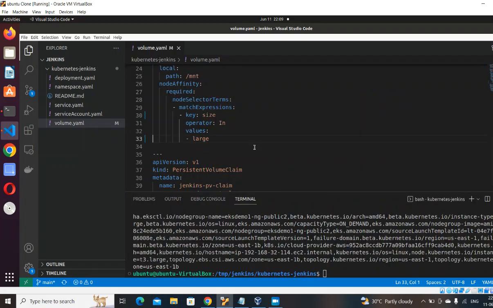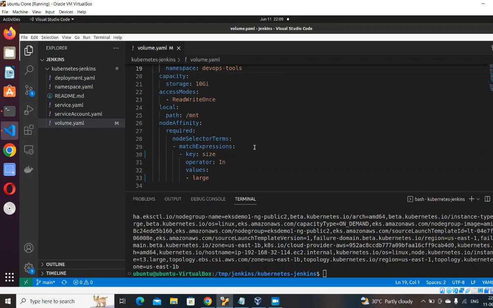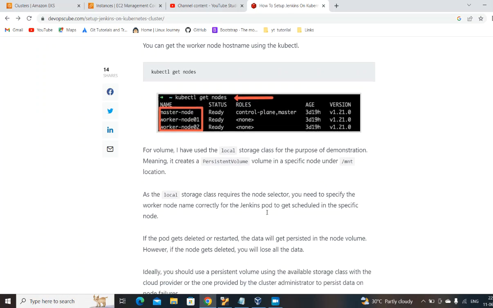Now, why are we doing this node affinity? Because we are using local storage, and it might be the case that the Jenkins pod gets deleted, because a pod's life cycle is very short. If it gets deployed a second time on another node, it will not have that location of the file, which will lead to loss of our data. So while deploying it on our local setup, we should manage it in such a way that the data persists.